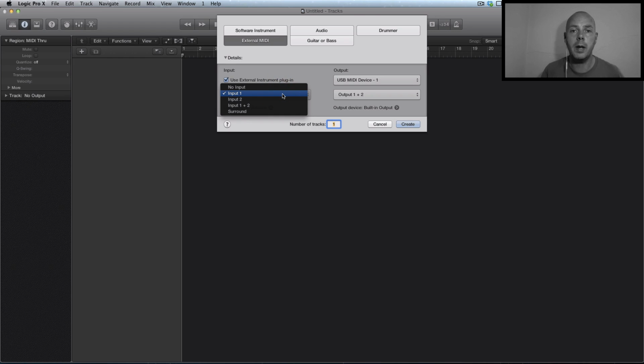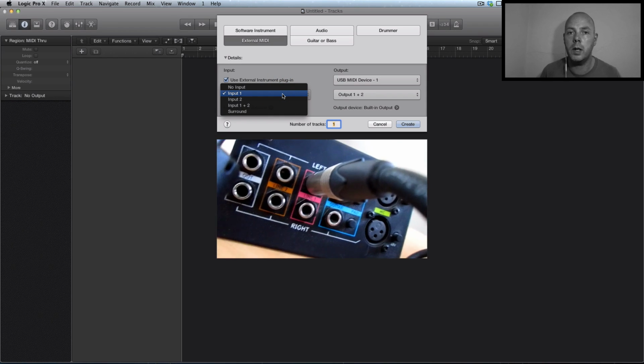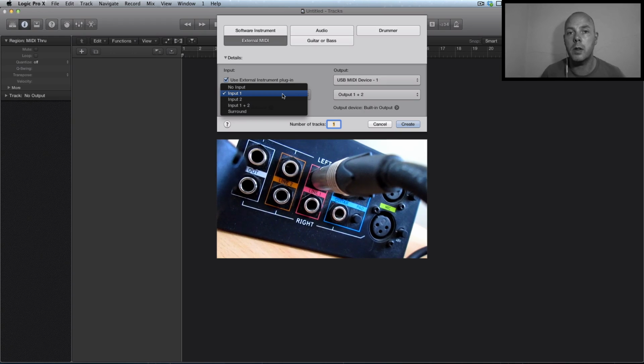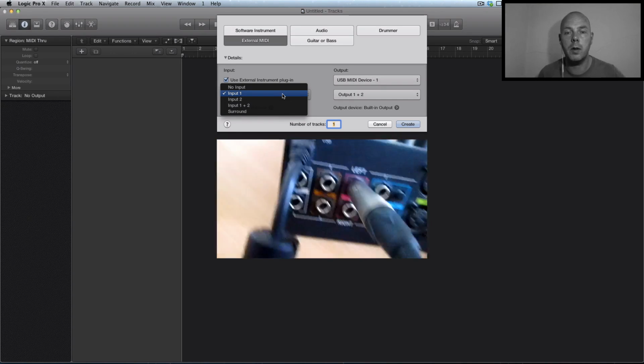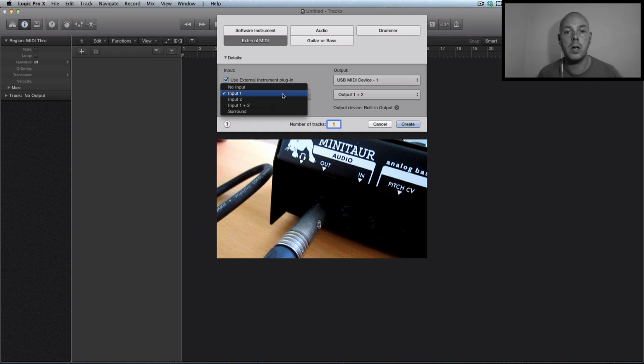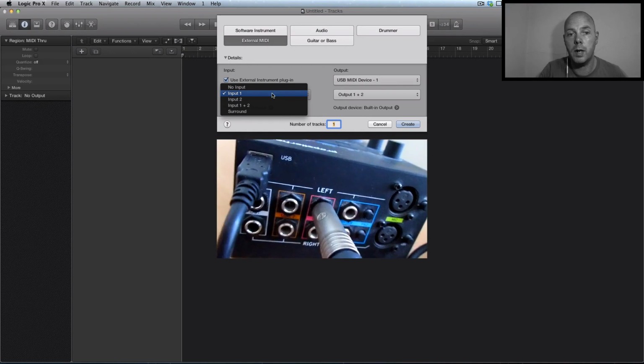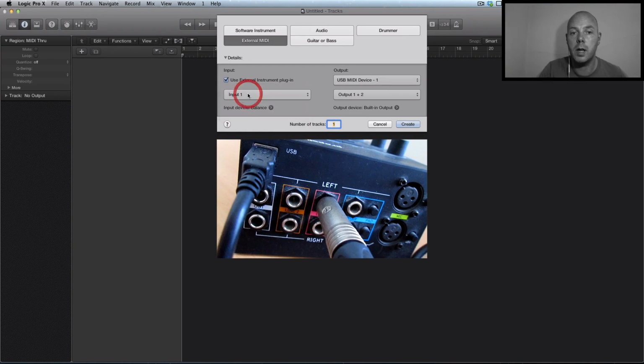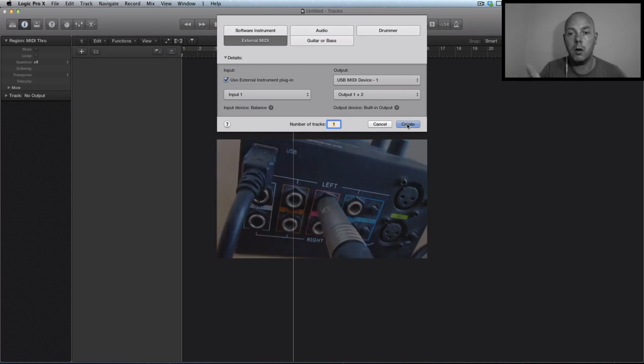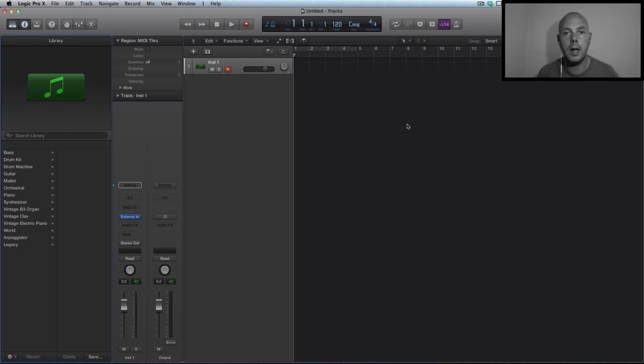I need to check my input here. Now the Balance interface has got a line 1 and a line 2. Each has 2 inputs. I want to go for the first input because the Minitaur is a mono output, and that's going to go into that first input, so that's connected already. I need to make sure this matches up, so it's going to input 1. Just a little double check on the output here, that's the right MIDI device, and then also the output here in terms of the signal into the stereo out 1 and 2. I'm going to create the track, and now what I've got is combined MIDI and audio from an external device on the same track, which is great.